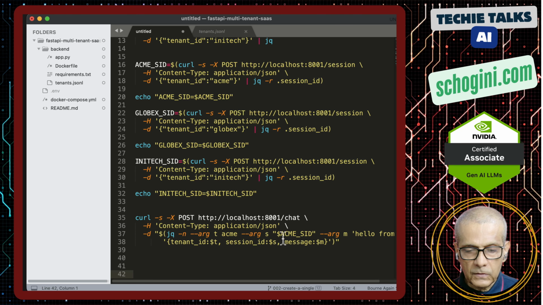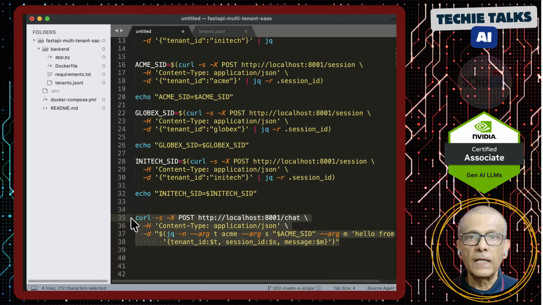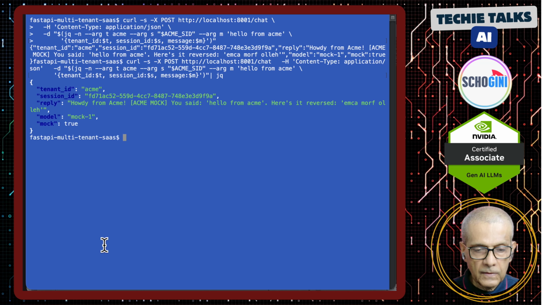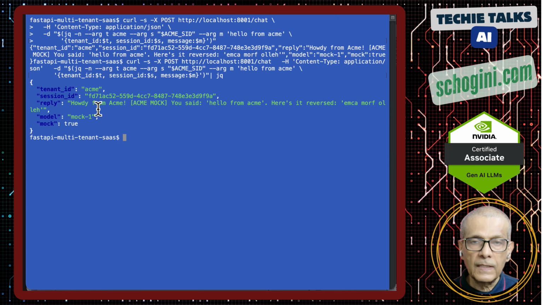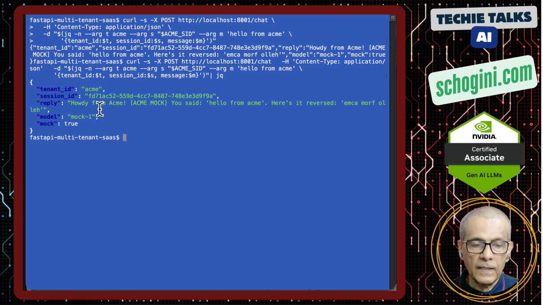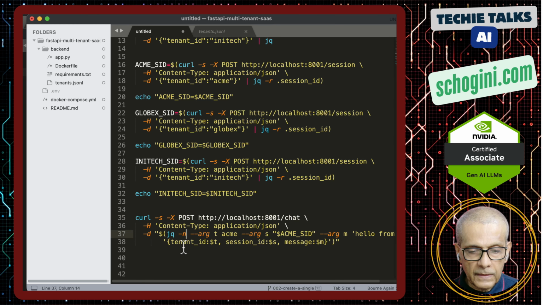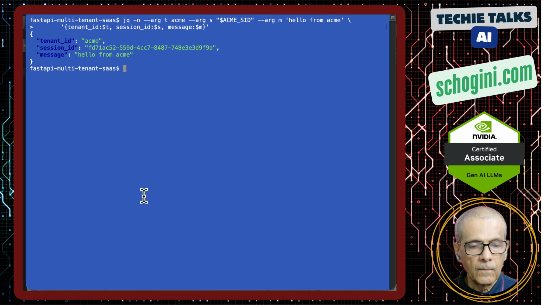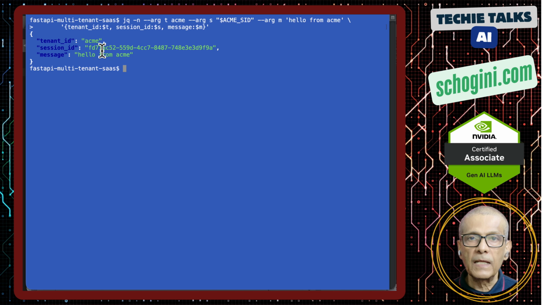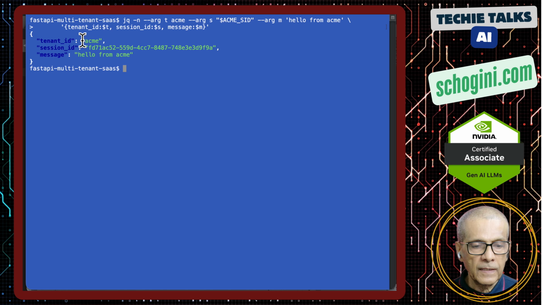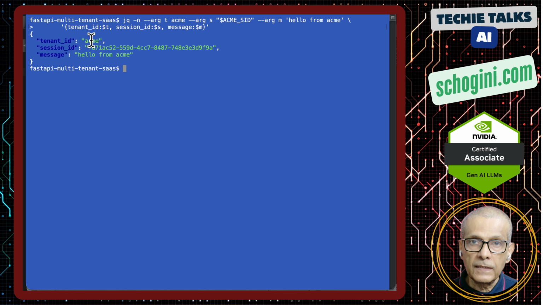Now we will pass a specific session ID and call the chat endpoint. See here is the response, using jq. This is an example of how we can call another endpoint and get the interaction authenticated. So here are the parameters that we pass. This is the parameter that we need to pass when you call the chat endpoint. See here, we need to know the tenant ID.